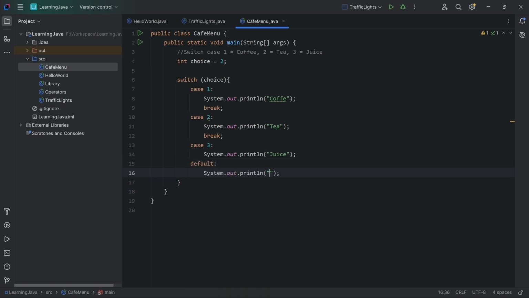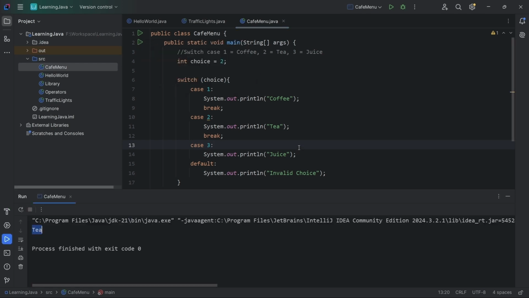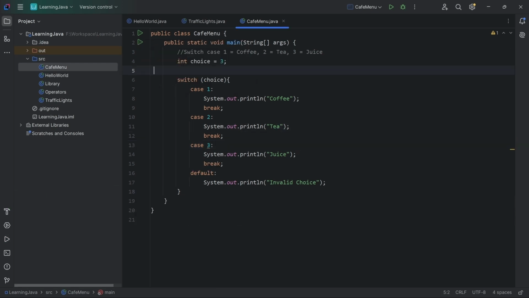System dot println invalid choice. So this is the code. Let's execute. See, the response is tea. So this is all about if else, else if, and switch case. In the next video, we shall learn about loops.